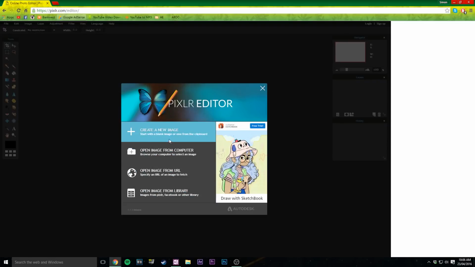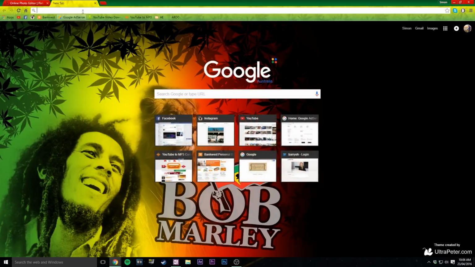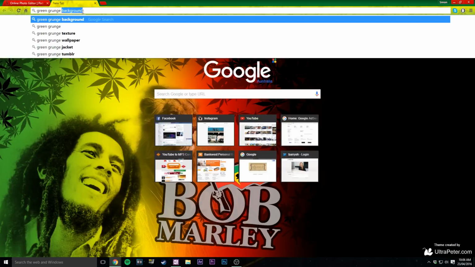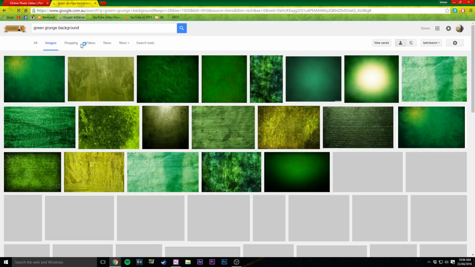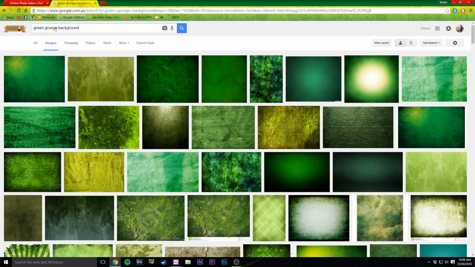So like the tutorial with Photoshop, we want to go ahead and find a background. I'll pretty much recreate the logo I did on that tutorial. So we'll go with a green grunge background. Go to images. For those of you who didn't watch the other tutorial, grunge basically just adds this kind of, I guess, grungy texture.